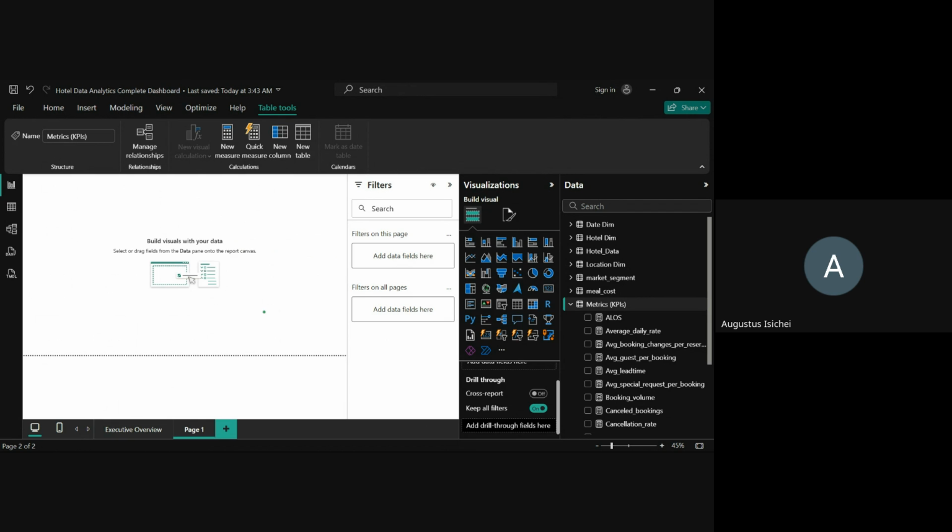Let me see my mockup. What did I call this the other time? I think I called it demand and occupancy, right? Yeah. So we have the demand and occupancy page here. Rename this as demand and occupancy. Sorry, there should be an N after my A.